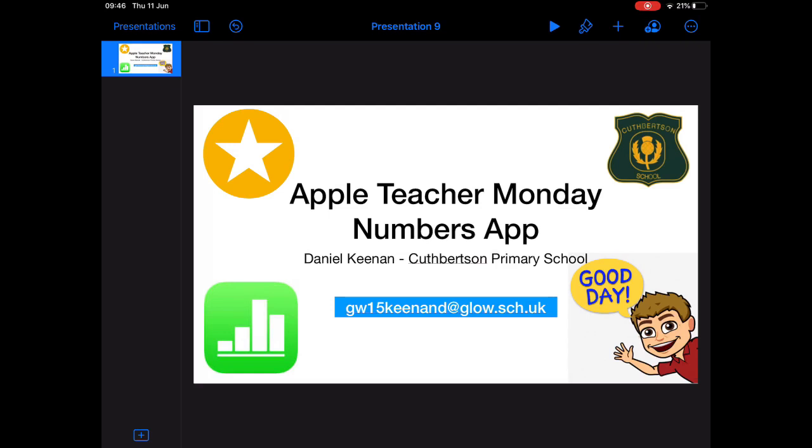So today we're going to have a look at the Numbers app. For those of you that may not be familiar with the Numbers app, it is the Apple equivalent to a spreadsheet or Microsoft Excel. The reason I make that comparison is I know a number of us working in Glasgow have been using Excel for a number of years. It's been available on our computer systems that we use, laptops and desktops. So moving over onto an Apple device, you'll find the Numbers app on the device as standard, and that's an app that you can use with your class.